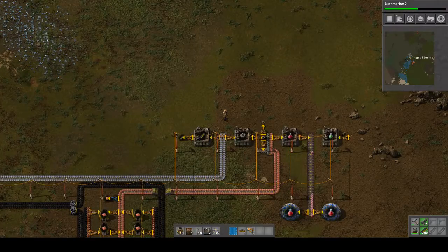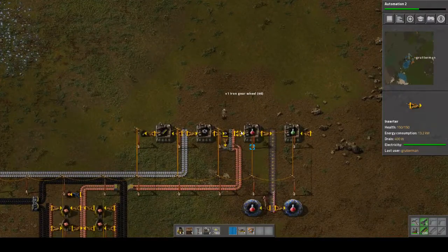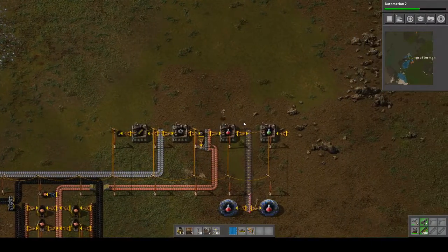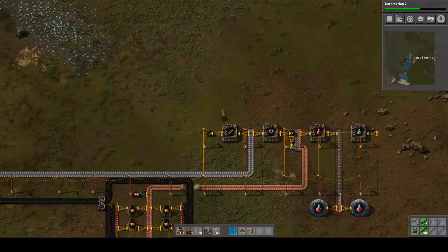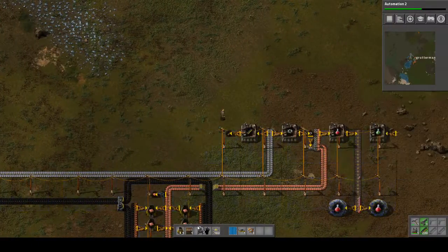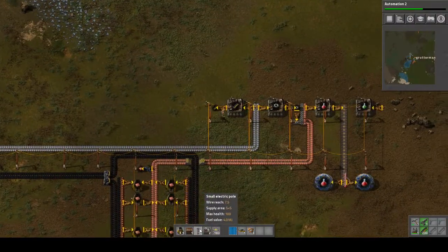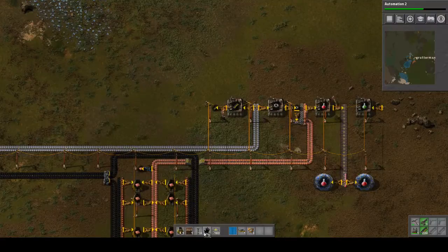Okay. I don't need this guy right now. Alright, so I want copper cable. I need a bunch of copper cables, as we usually do. And so those guys are both sharing that.